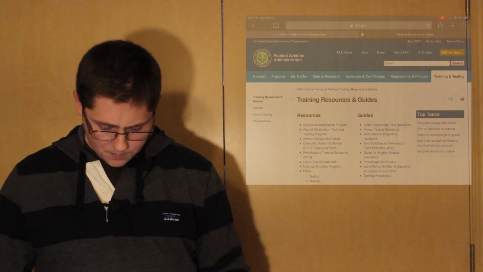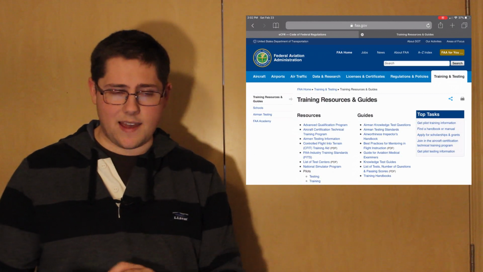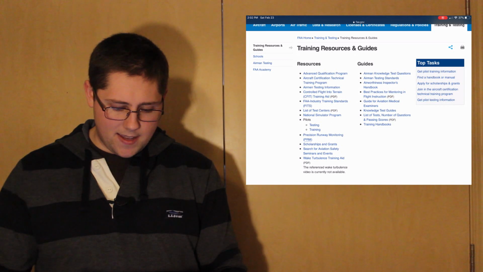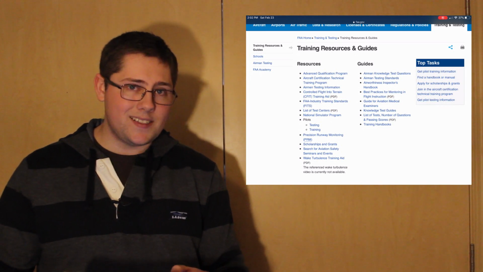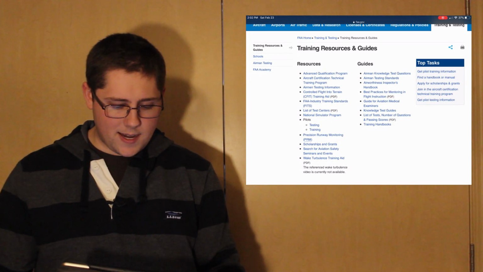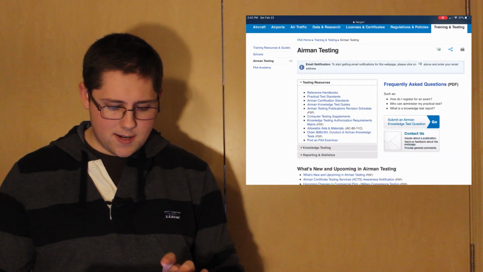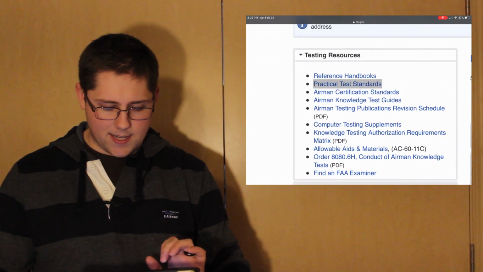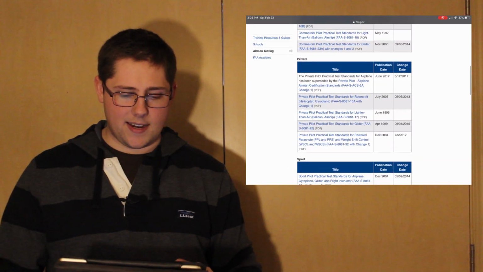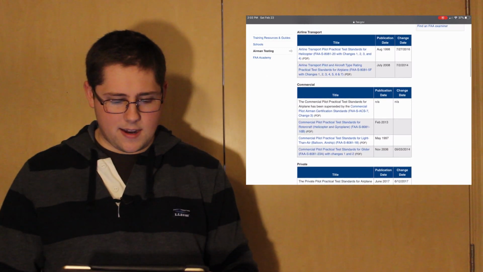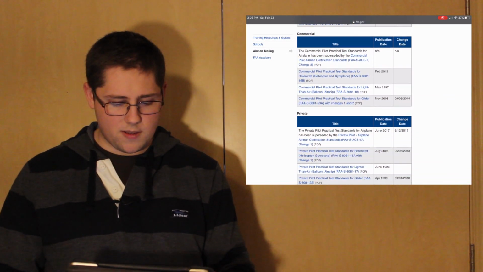Let's look at it. So under the Training and Testing tab on the FAA website, we're going to go look at resources this time. And we are going to look at Airman Testing Information, the third bullet point down. Click on that. And then in Testing Resources there, we're going to click on Practical Test Standards. So let's look here at this little website right here. It's Practical Test Standards: Pilots, Airline Transport, Commercial, Private.